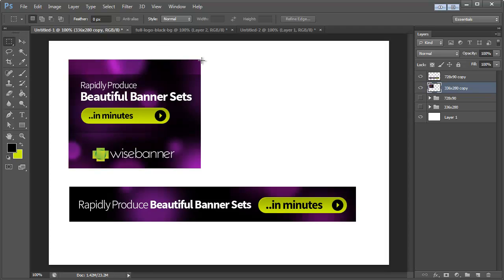So that's basically the task of creating banner sets. Recently though, actually at the beginning of 2013, I came up with an idea to really streamline this process and automate it as much as possible so we can get rid of all the tedious aspects of this. So just to show you real quick, it is called Wise Banner, and let me bring up a browser here.